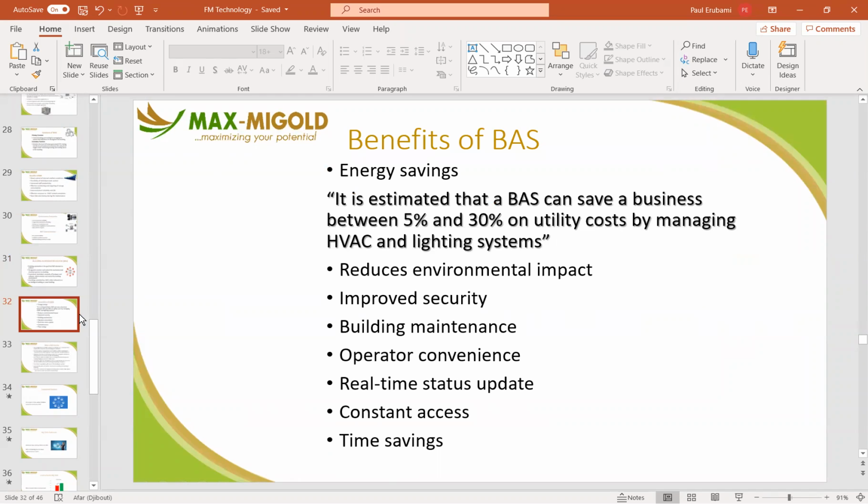Energy savings is one of the biggest benefits of BAS. You remove human error. BAS can save you up to 30% of energy costs in your HVAC and lighting system, and as such, reduces the environmental impact. It helps to improve security as well, because of course, there are sensors everywhere. They know when somebody is where. It also helps to improve building maintenance.